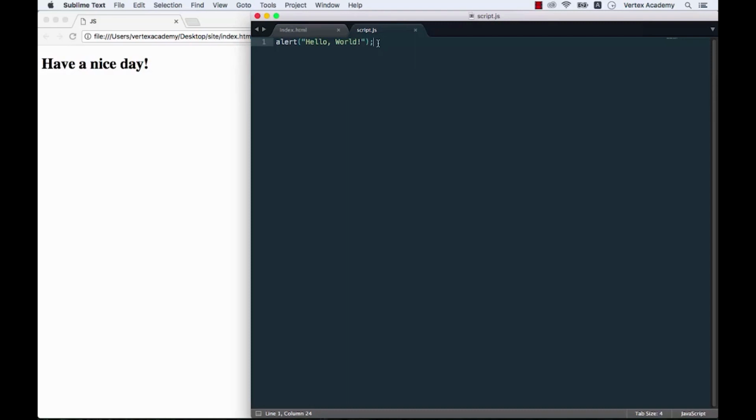In this file, we can write as many lines of coding as we wish. Let's copy this line of code and paste it 2 times. In this line, we will replace the text "Hello World" with "How are you?" And in this line, we will replace the text with "Have a nice day."